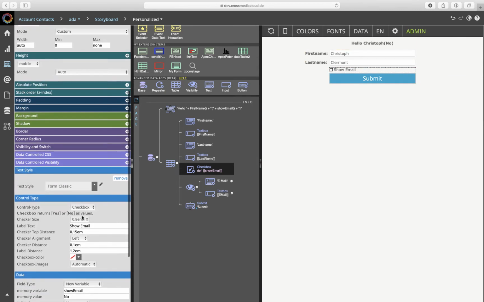Of course, visibility also influences if validation is done. So if a field is not visible, it will not be submitted and it will not be validated. One more thing to that syntax here.